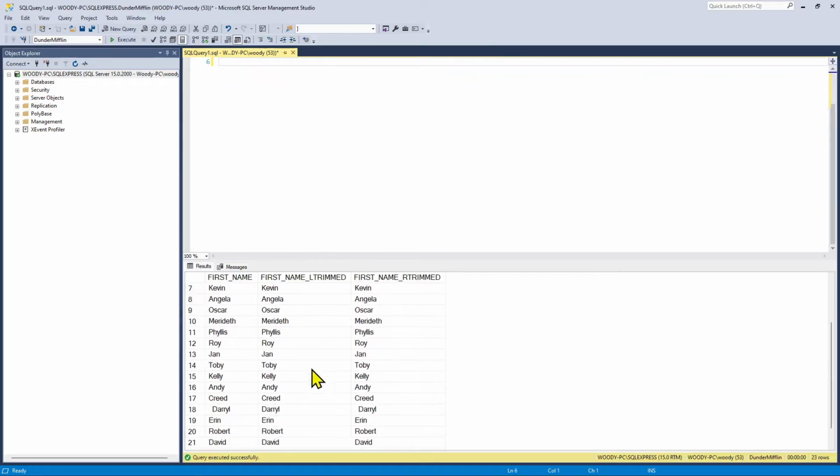There's also an LTRIM and an RTRIM function that trim only the left or right sides of a string. So we can see that here the left trim has removed spaces from the left of the name, and the right trim has removed spaces from the right side of the name.